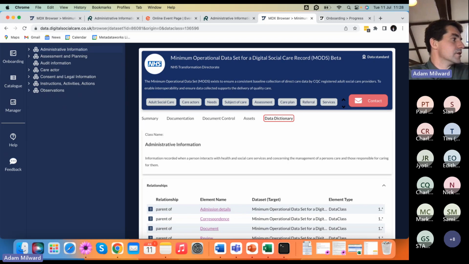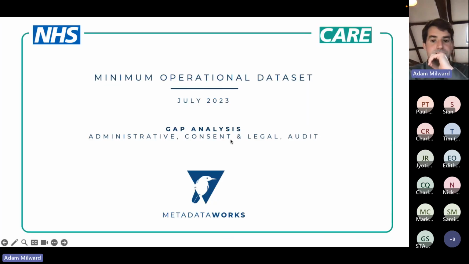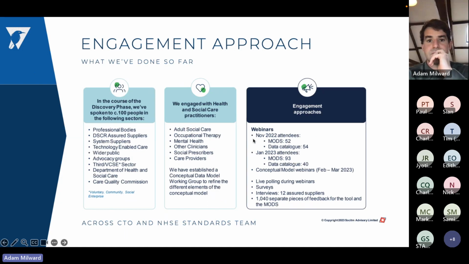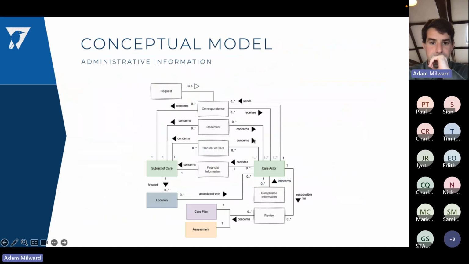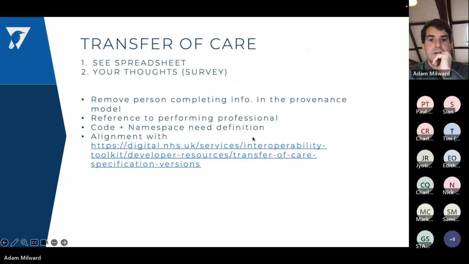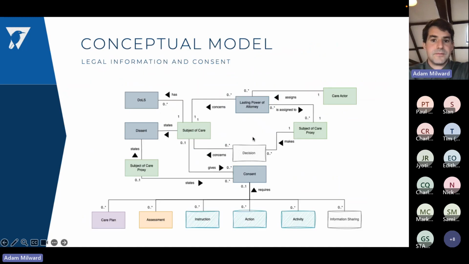So I think the next one we'll move on to is the legal information and consent. Let me just bring up the conceptual model for that and go through some of this, and we'll be sharing all of the slides after the meeting for everyone to go through.